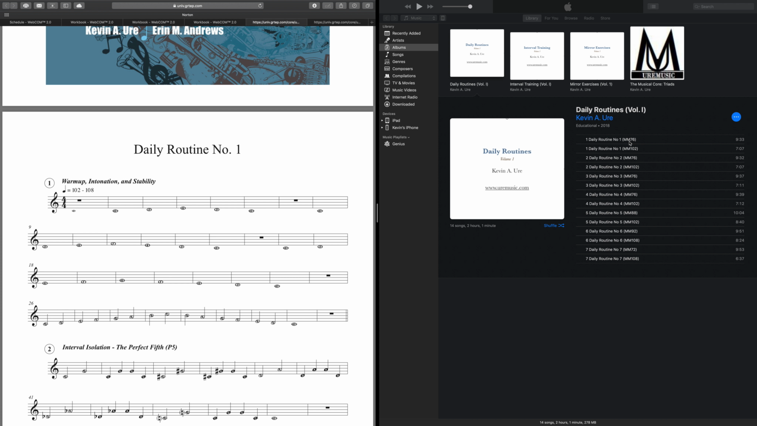So going back to our PDF, what's going to happen if you play audio file 1, where it says MM76, the lower the number next to the MM, the slower the piece will be. So you should always start with the slowest one. So start with the one that says MM76, and then once you gain some facility, move on to MM102.